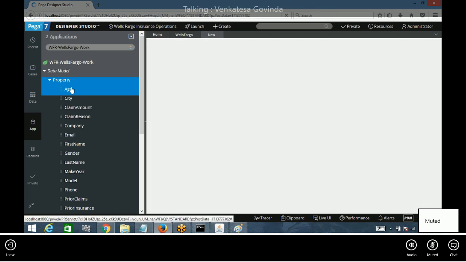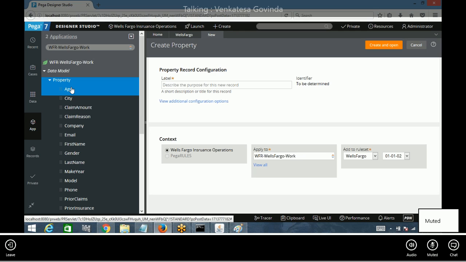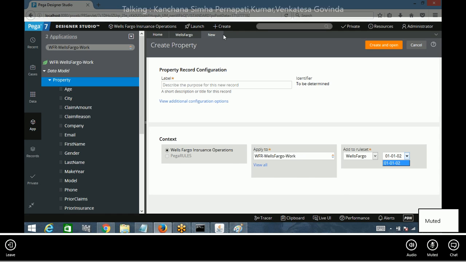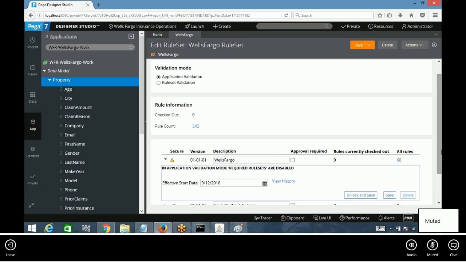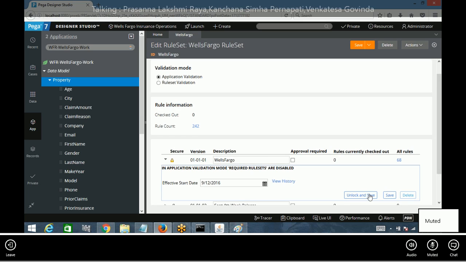I am going to restrict the people creating rules in this version. Suppose, see here, if I am creating now, it will show only 02. 01 will not be available at all. Okay, clear?